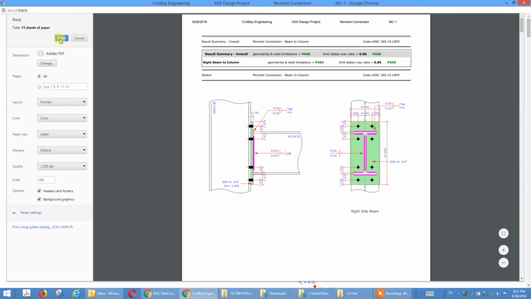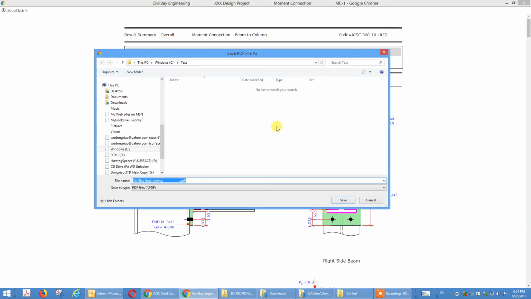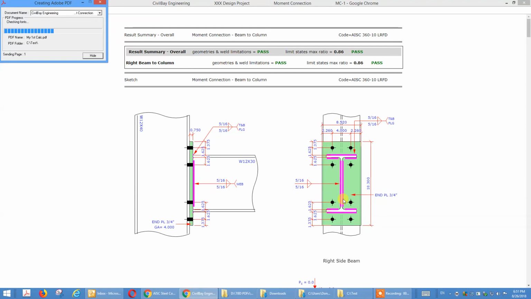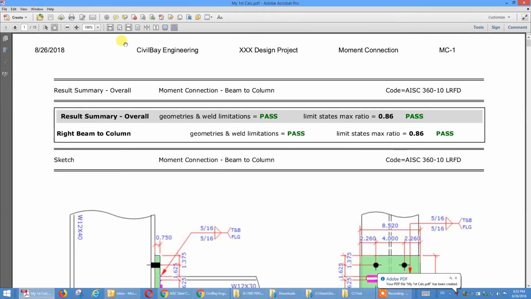Now we hit the print button. Now we go to my first calculation and create a PDF file. It takes time for 15 pages, time for this printer to generate the PDF file. Okay, 12 pages already, 14. Now here we get this one.